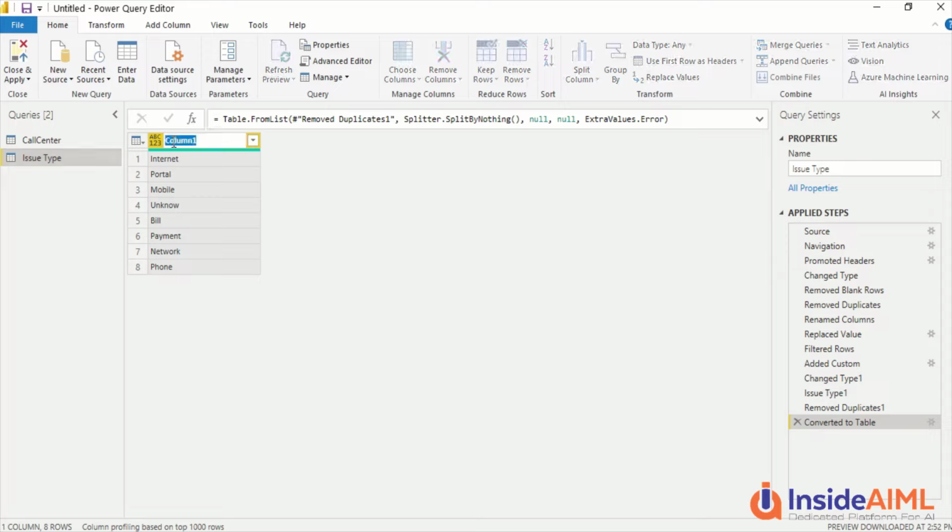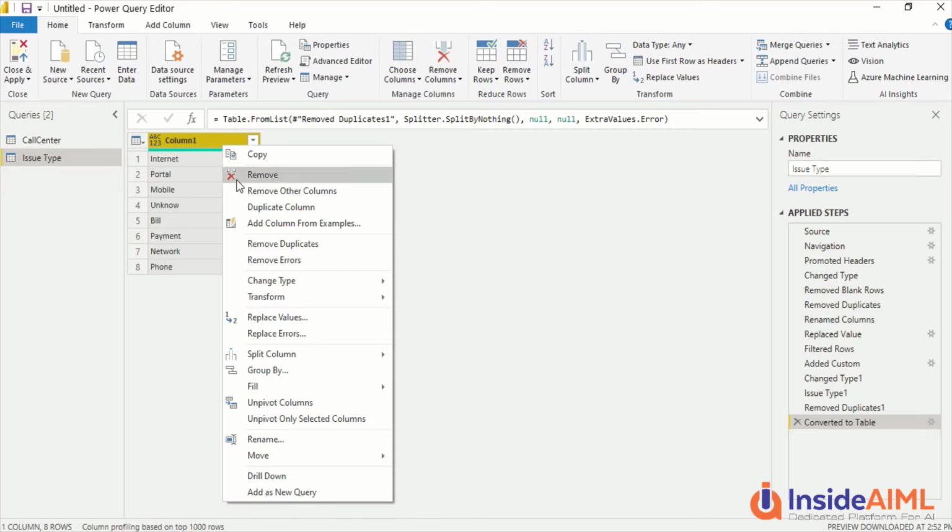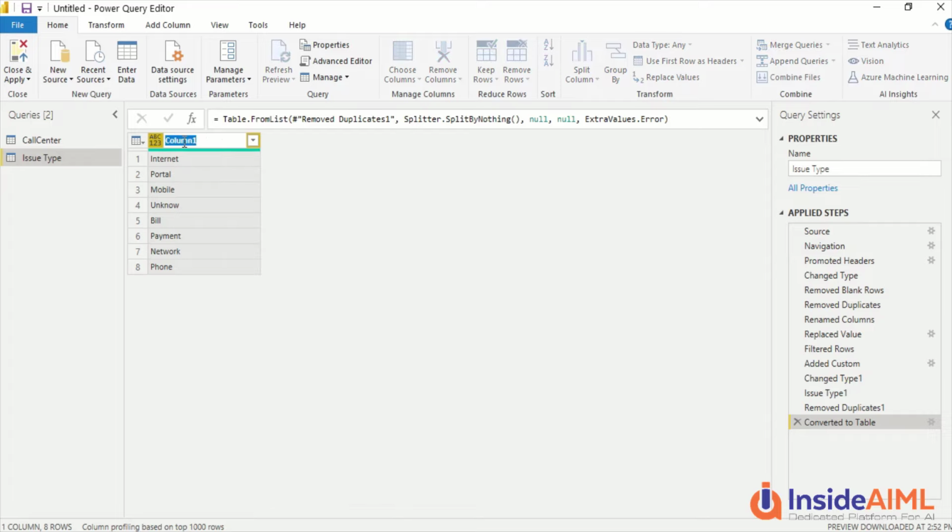Now I need to rename it. One way is I double click here, another way is a right click, where you will have a rename option below. So let me double click and rename it, and I'll call it issue type. Now what is the difference, you will ask me? The same thing we are doing here.